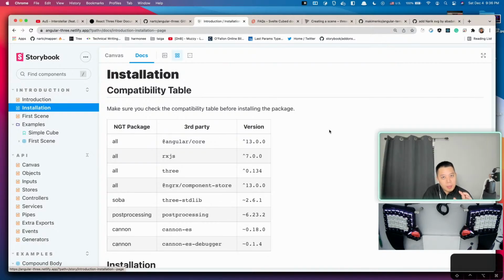Three.js version 0.134. Because this is a wrapper component, you have to stay on the exact version of Three.js supported by the library. Then NGRX component store 13. The SOBA package depends on three-stdlib. Postprocessing, the package from Angular Three, depends on the postprocessing library from GitHub. And Cannon is physics, so we could just look at that real quick.